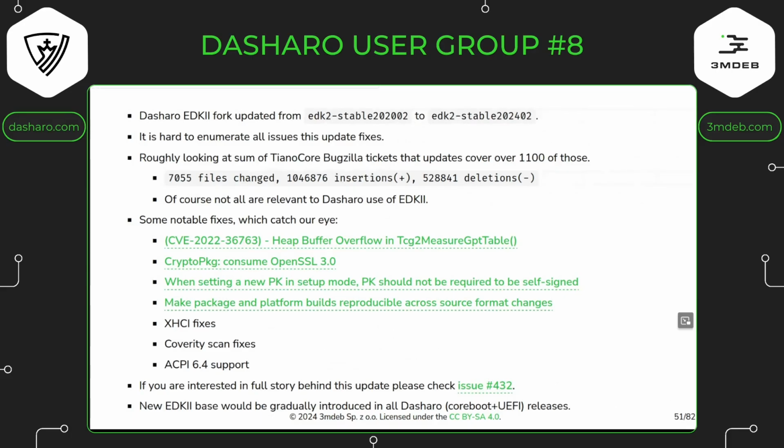I wanted to tell you a little bit about the EDK2 update. I think this is huge, and it is not getting enough press, enough attention. We essentially switched Dasharo from a very old EDK2 fork, which was based on EDK2 stable 2020-02, to EDK2 stable 2024-02. So it's essentially a shift of EDK2 by four years. We just jumped four years, which in this case covers around one million lines of code. I know it's a lot.